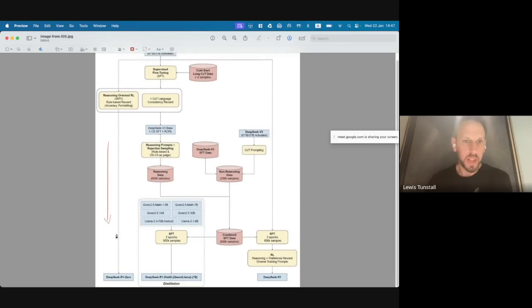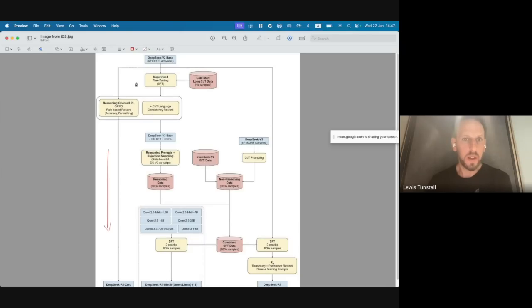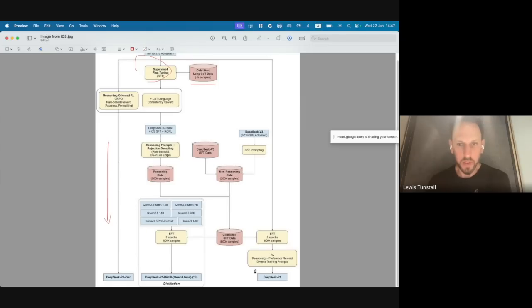But then in order to improve its human preferences and all that kind of stuff, they took a different approach where they have some unspecified amount of cold start chain of thought data. They do SFT, and then go through this fairly complex process of creating an SFT model, applying rejection sampling to it, and so on and so forth. And then at the very end, they apply RL. And that gives you the DeepSeek R1 model.